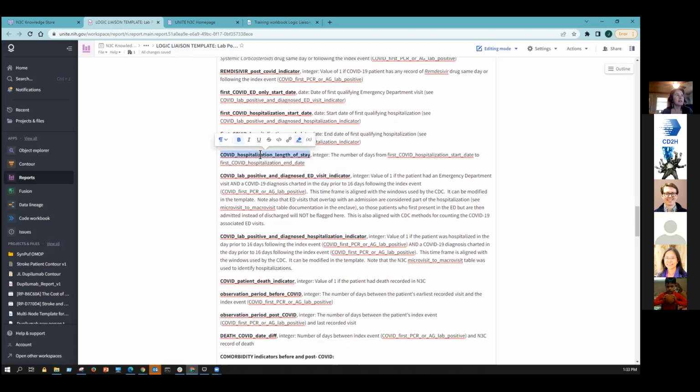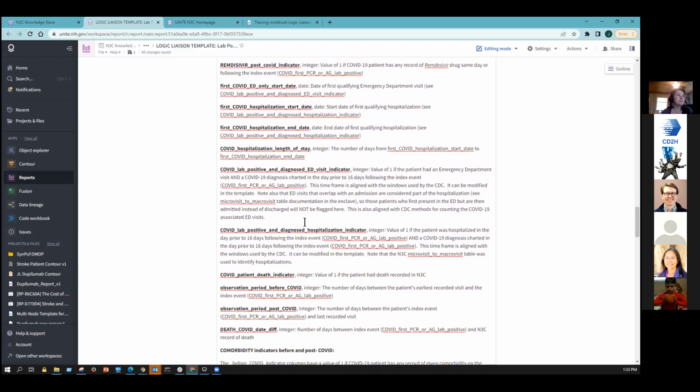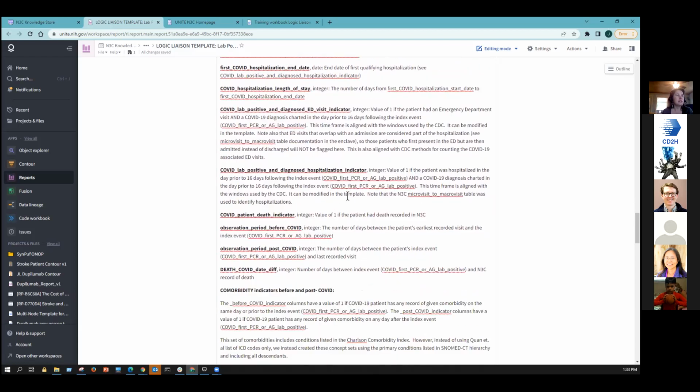We also have the COVID hospitalization length of stay in here. So here we have the definitions around the hospitalization and ED visits. They're a bit far down, but this is the order that our template spits the variables out in. So we made the README appear in this order.